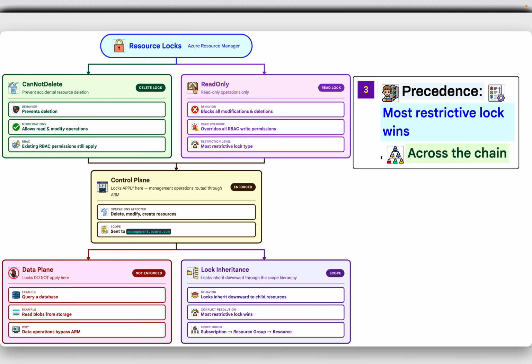Locks only apply to control plane operations, which means management actions like delete, modify, and create. They do not apply to data plane operations. For example, a read-only lock on an SQL server blocks deletion of the server, but you can still run queries against the database because those are data plane actions. Eighth topic is Azure tag inheritance.